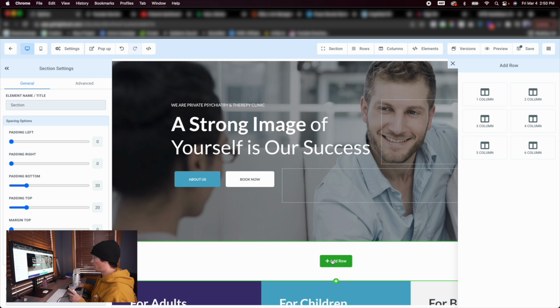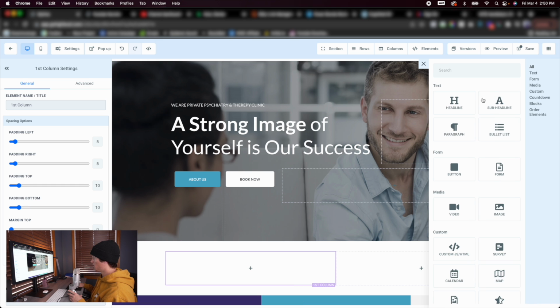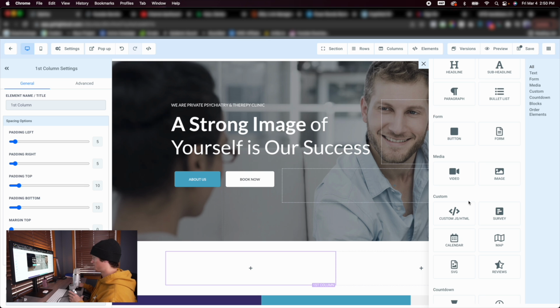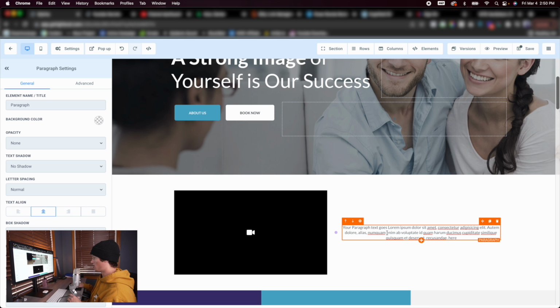Now all we need to do is add a row. I'm going to add a 2-column row. I'm going to add an element. This brings up all of the different types of elements you can add in here. Headlines, paragraphs, bullets, forms, videos, calendars, a lot of different things you can add here. We're going to add a video in here, and let's add a paragraph in here.